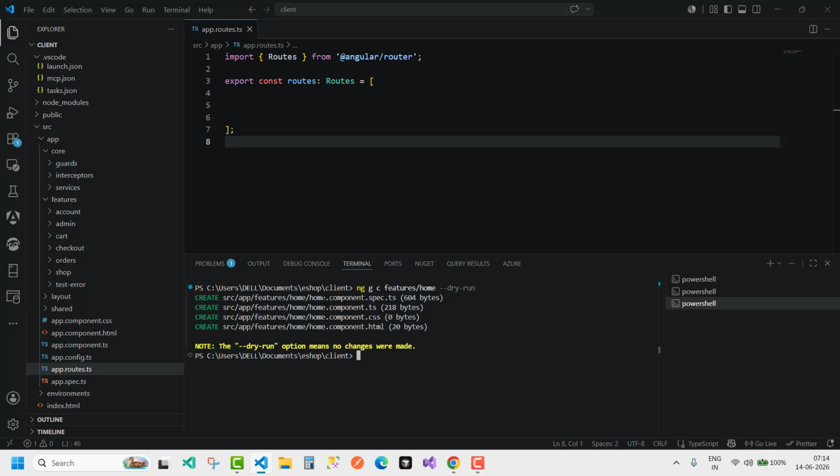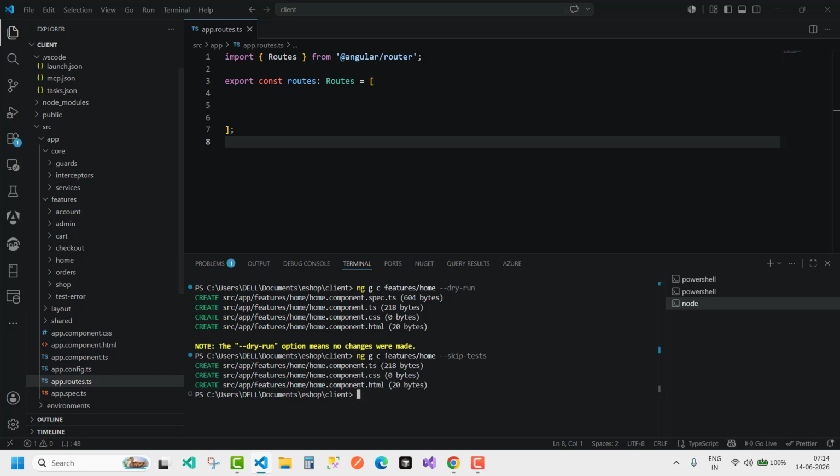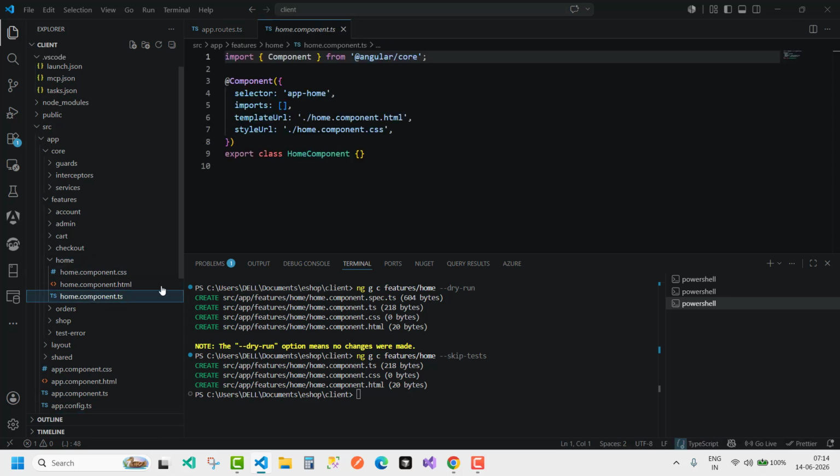So you can see the dry run. The names of the component files are home.component.spec.ts and home.component.ts. So it's well and fine. Now I want to implement the same with skip dash tests. So the home.component.ts file is there inside your features tab. Here we have home, and here we have the home.component.html file and the TypeScript file. Okay, so that is my first component actually existing in the files.